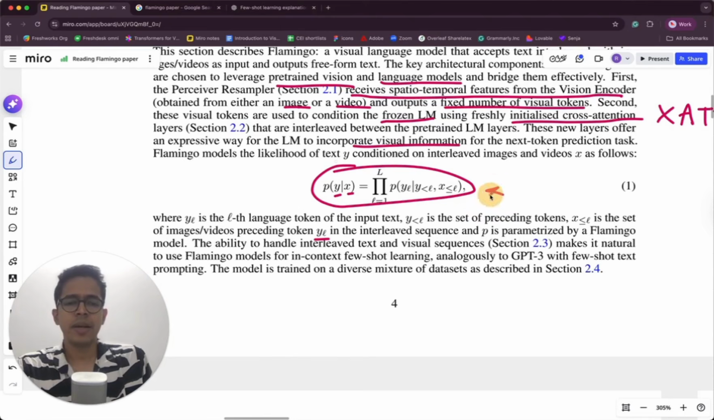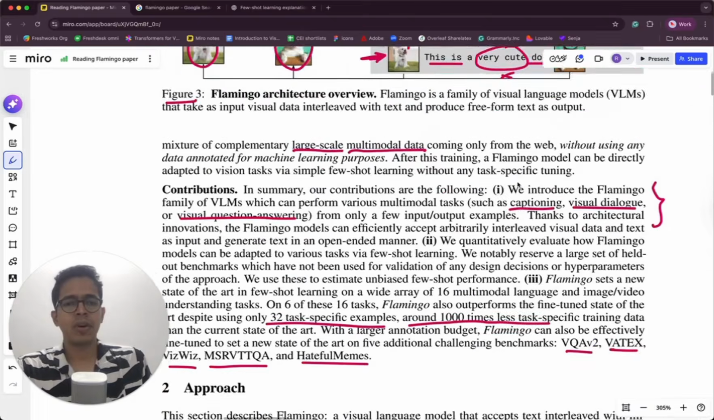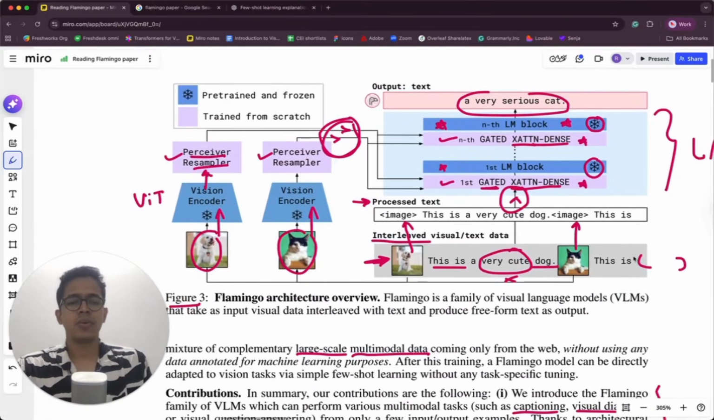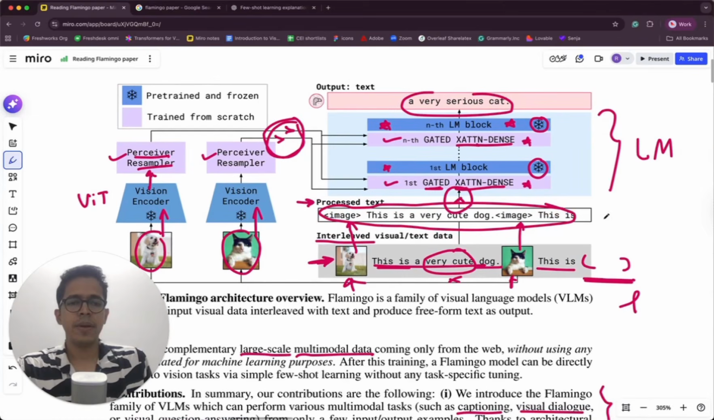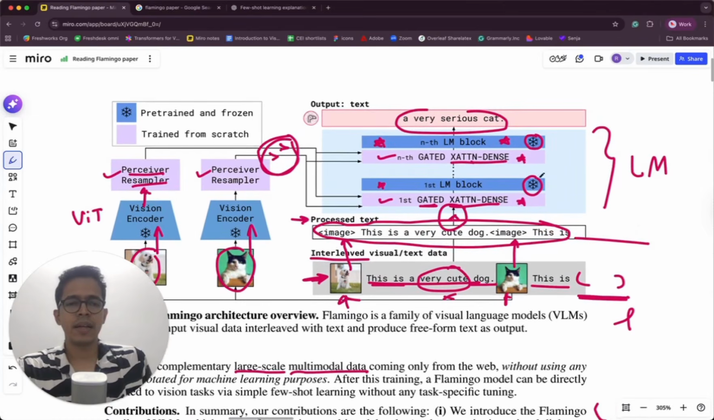So this equation is just a mathematical representation of what we already understand from this image. Here, if it is predicting some Lth token, it has all these text tokens preceding it and these two image tokens preceding it. So these image tokens plus this token, converted into this kind of format, will be used to predict the next set of tokens. And here, what are those next tokens? This one: a very serious cat.